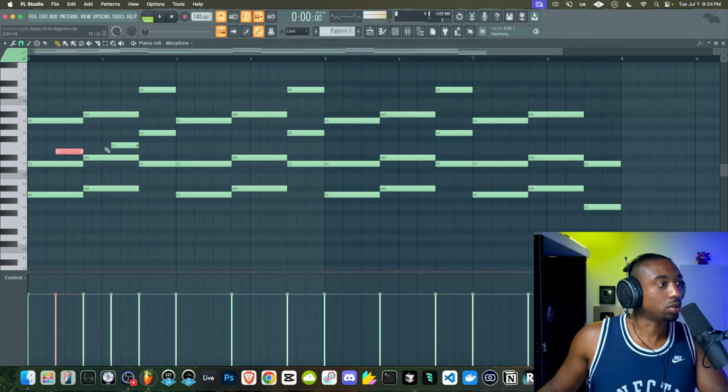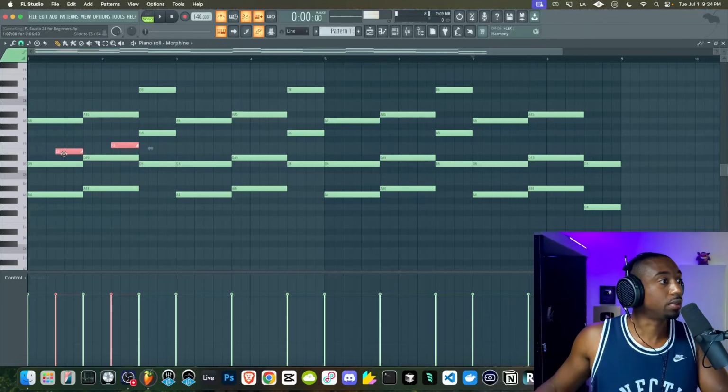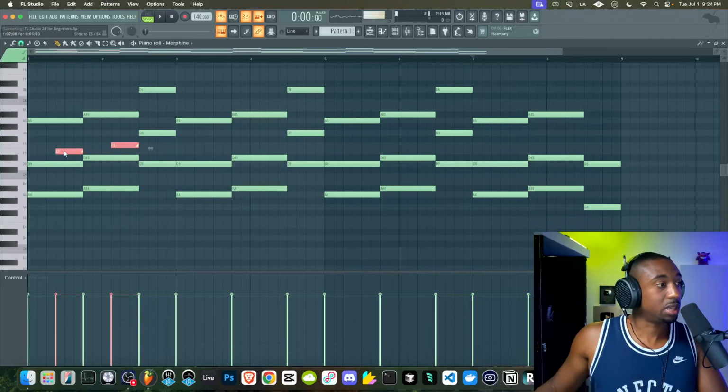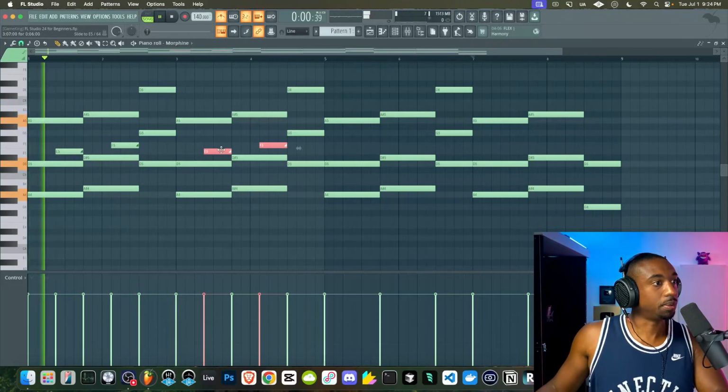Let's just hit Control, hit Shift Control to deselect or select individual notes. Hit Shift, left click. Whoops. Control Z undoes stuff if you guys mess up. Hit Shift, left click, and just drag this over.